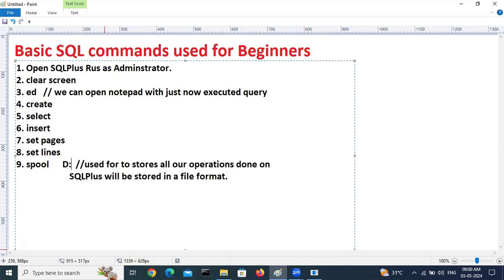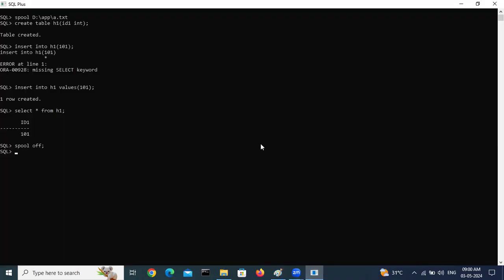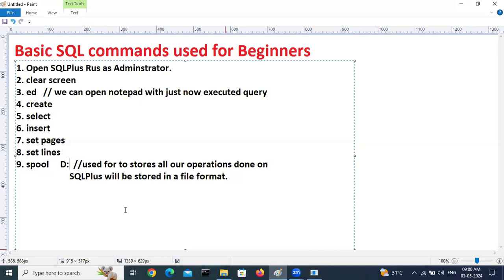Suppose some directory like d colon slash a dot txt. After that, when everything is done, spool off, right?